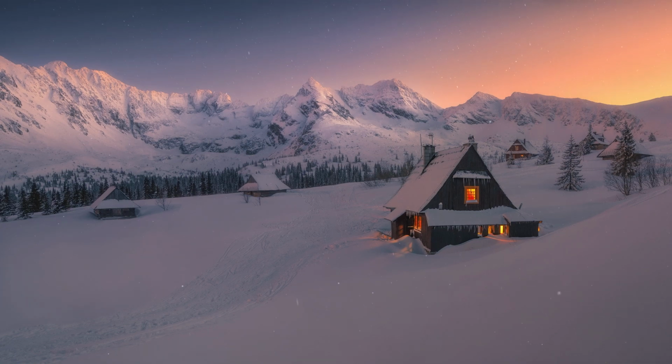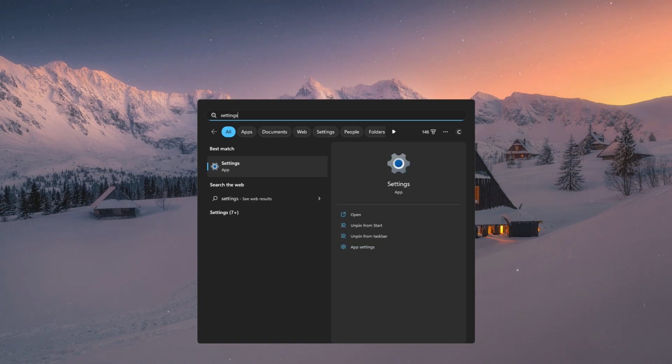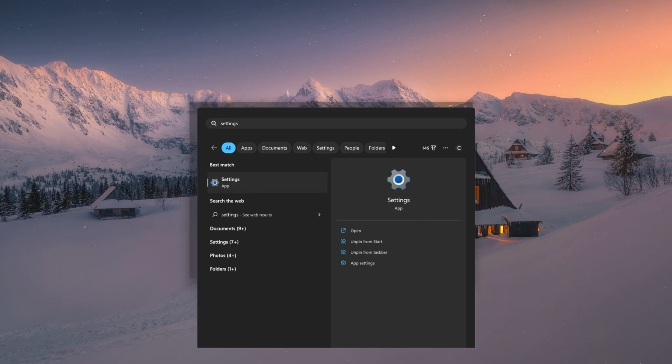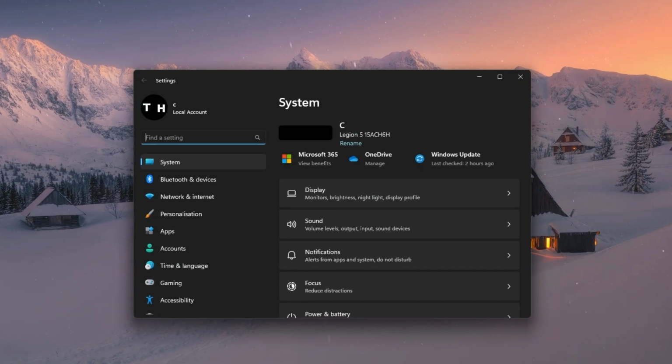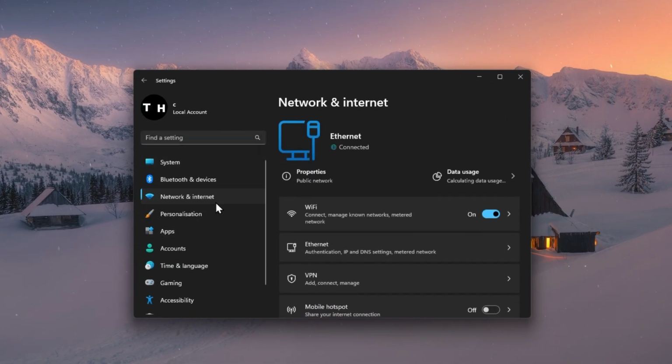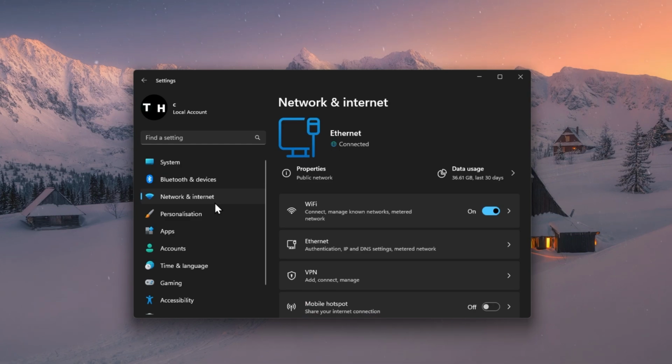Your current Windows user settings, network adapter driver, or general network-related settings can cause this problem. First, open up your Windows settings. On this window, navigate to the Network and Internet section. Make sure that the Wi-Fi option is enabled.